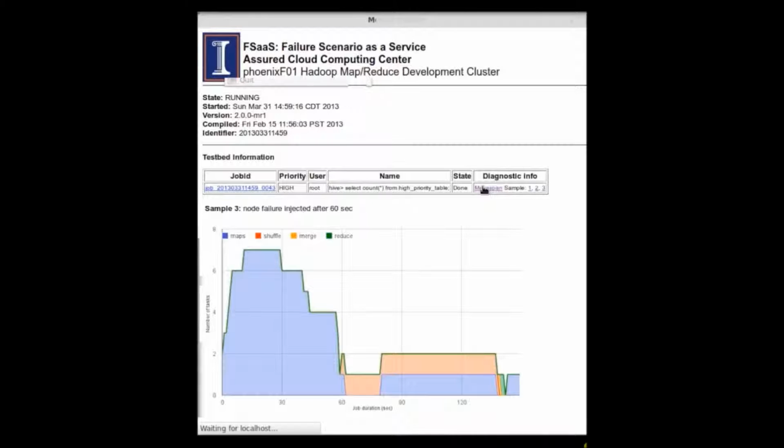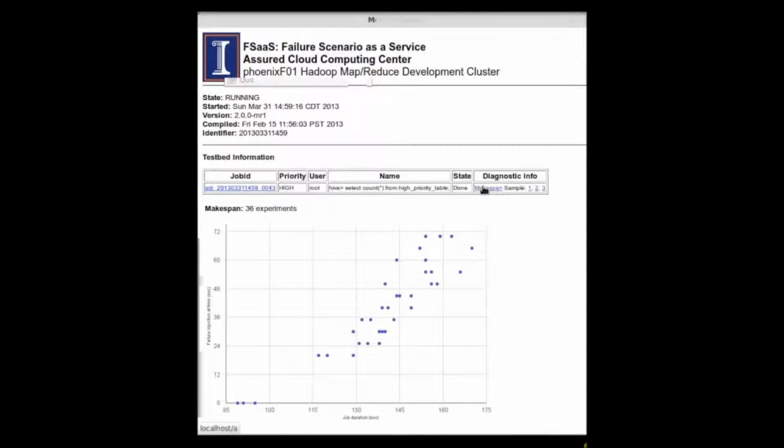Now, let's look at the overall assessment. 36 scenarios have been evaluated. We see that the job is very sensitive to the stage at which failure has occurred. The worst case scenario is when a failure occurs at the end of the running time. It will take 3 times more than what it takes to finish the job under no failure, which is a serious problem when we are dealing with critical time sensitive jobs.